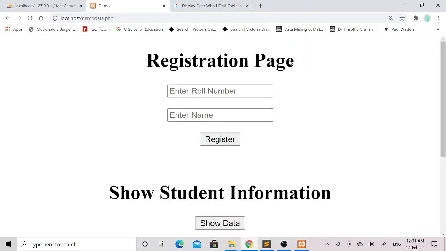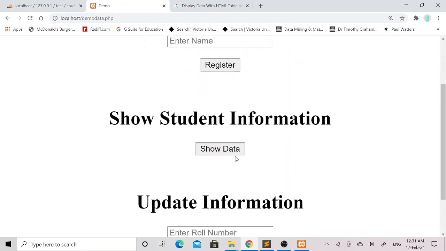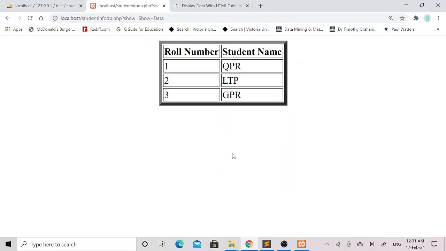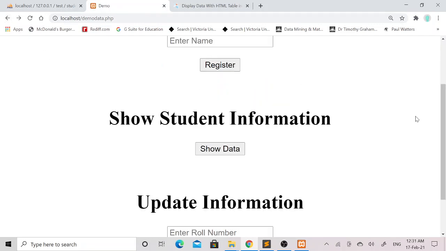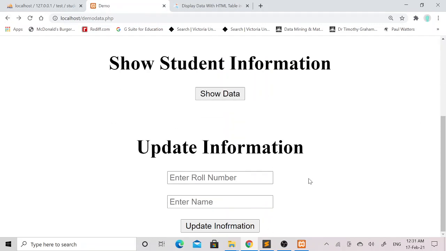Updation has been successful. I will click on the OK button. To see the updation, I will click on the Show Data button. You can see that the student name has been updated to LTP whose roll number is 2. So in this way, you can execute the update query.